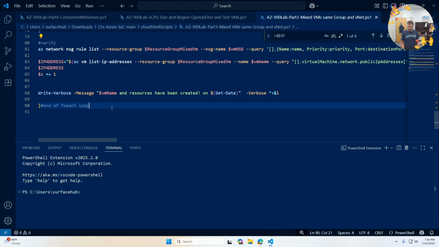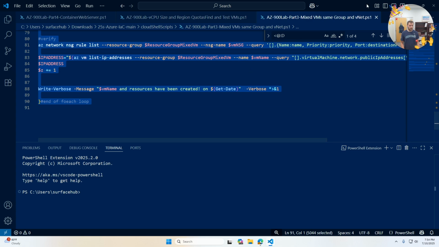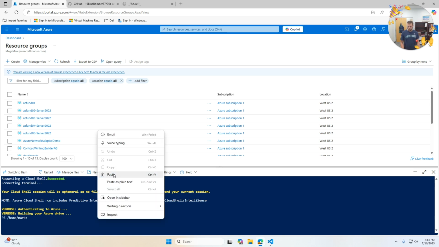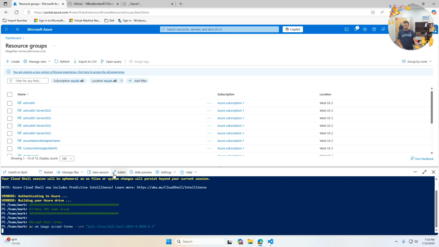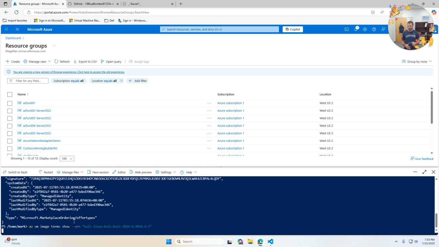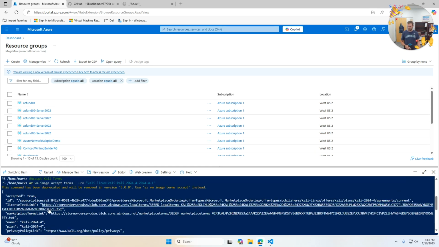So this script does take a while to apply. So I do like to start with a fresh Cloud Shell. So we've got our fresh Cloud Shell, and I'm pasting in the code. And right off the bat, we can see that this command has been deprecated, but at the time of this recording, this is how I accepted the terms for the Kali image. And then we get this nice message that we have accepted the terms.